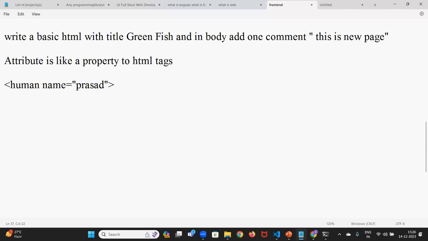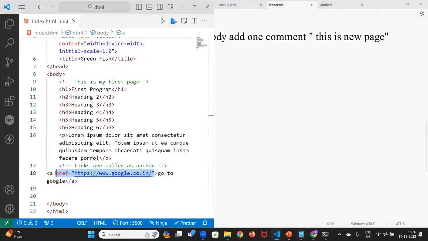Now the anchor tag needs some properties: where to go. That property is called href. That's why I'm giving it before the tag is closed. Clear? Sir, can I give names like this to my elements? Yes, you can give. I will show you. Now for this anchor tag, I will give you a nice name.